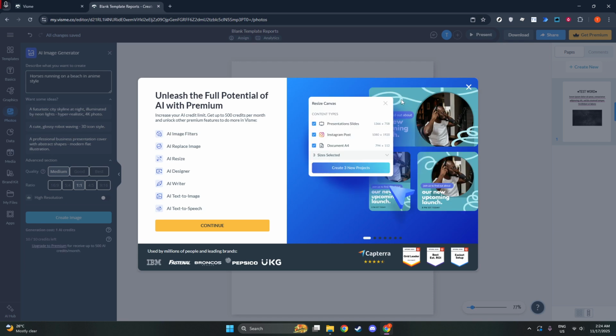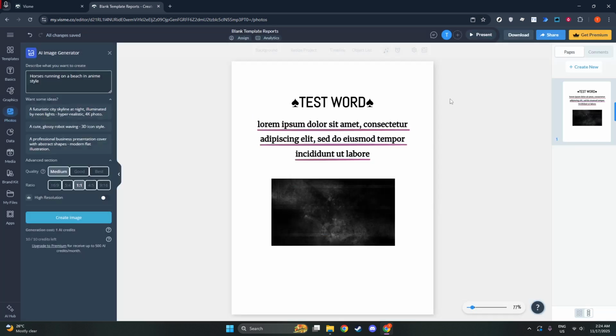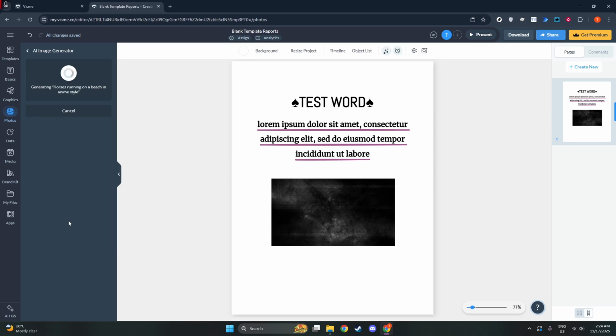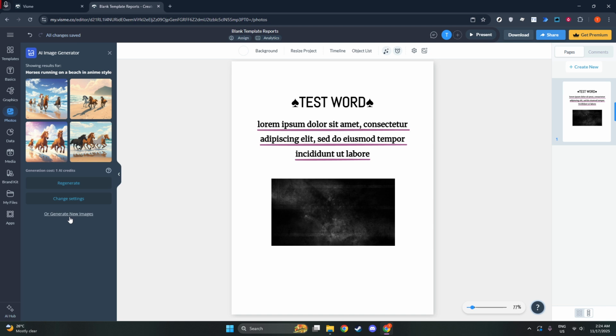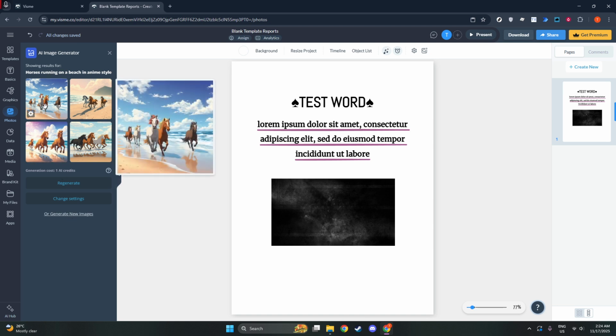After you've fine-tuned your prompt and selected a style, click the Generate button to set the AI image creation in motion. Visme's technology will take a moment to process your input and produce several image options that match your description. Be patient as it works its magic.